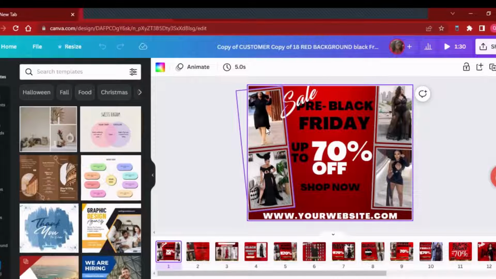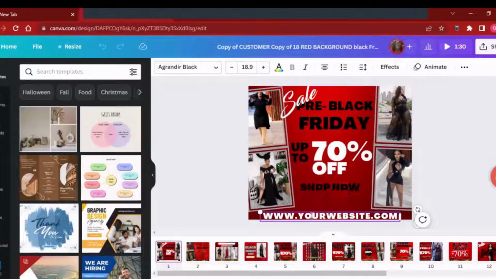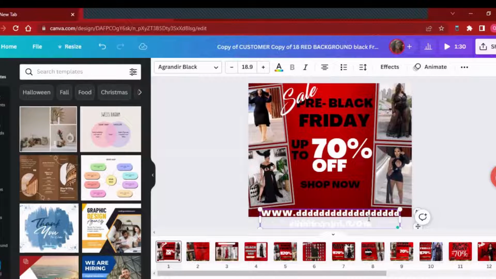In our templates, you would need to upload your own photos. These photos here, I just show you guys how it will look with photos. So what we're going to start with is the website here. As you see, it's www.yourwebsite.com. So we're just going to put your website here. And I'm going to just type in my website. And as you see, it will come out lowercase.